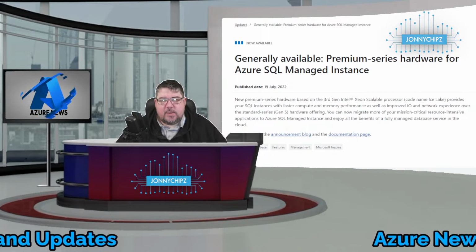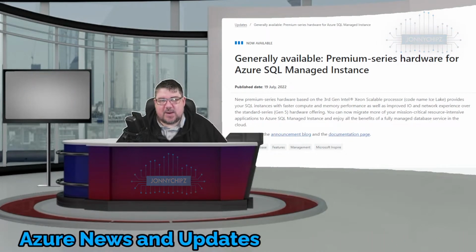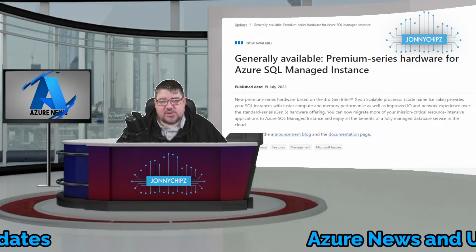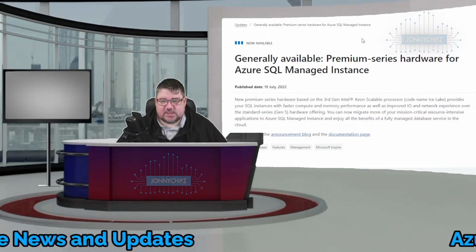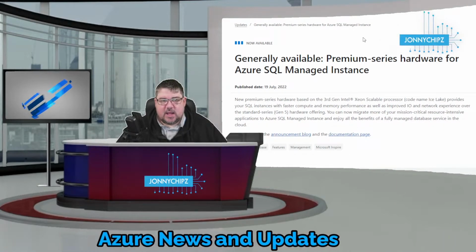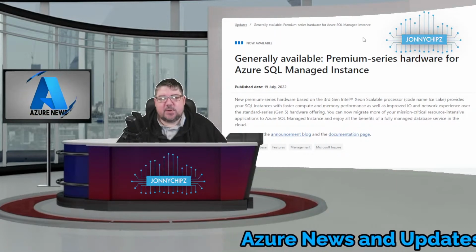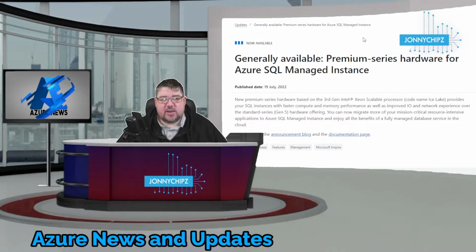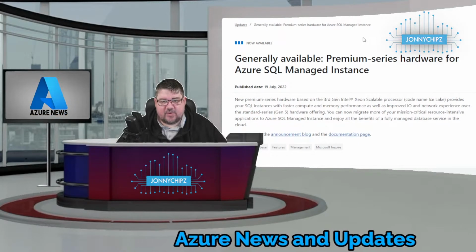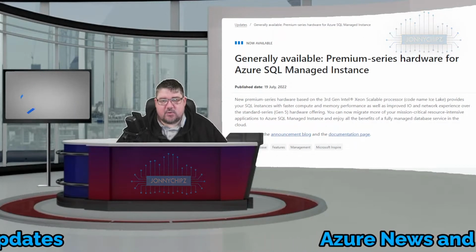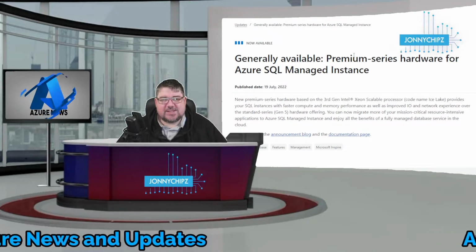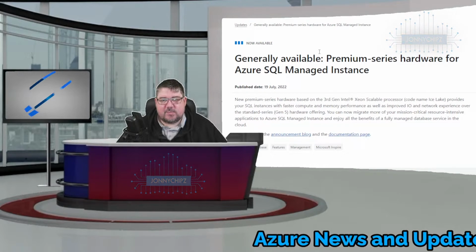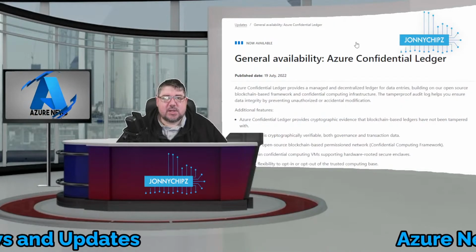Cool. Premium series hardware for Azure SQL Managed Instance is now generally available. It's based on 3rd Gen Intel Xeon scalable processors, codename Ice Lake. It provides your SQL instances with faster compute and memory performance, as well as improved I/O and network experience over the standard series Generation 5 hardware offering. You can now migrate more of your mission-critical resource-intensive applications to Azure SQL Managed Instance and enjoy the benefits of the fully managed database service in the cloud.